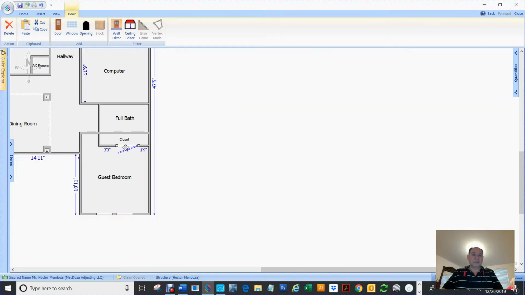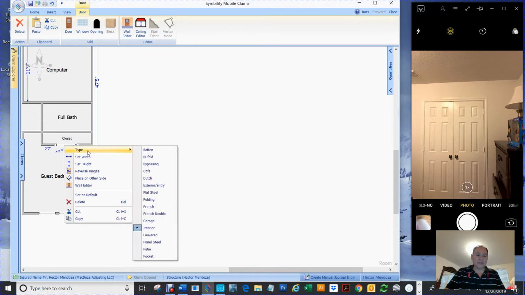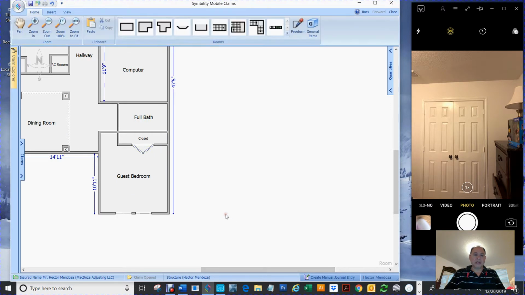Now, the only difference between this door and the door that you see right here is that that's a single door. I'm going to right click, go to type, and go to folding door. Now that makes it like that door. One last thing in this room.